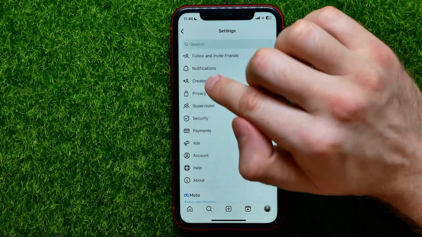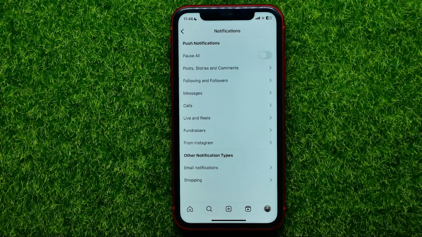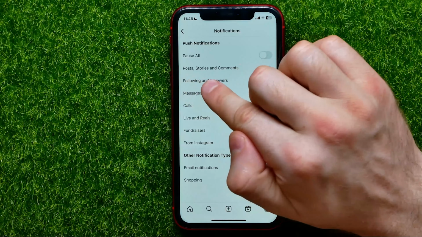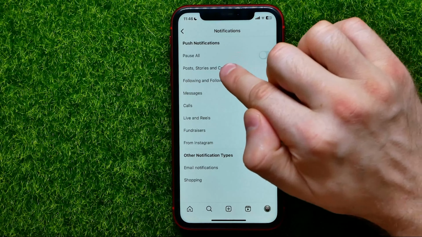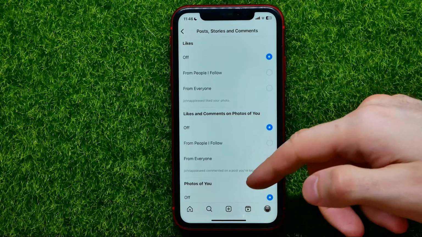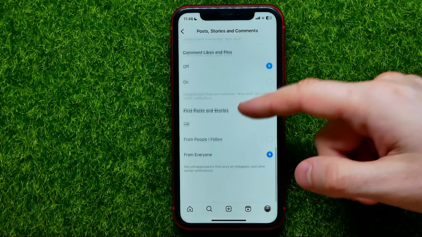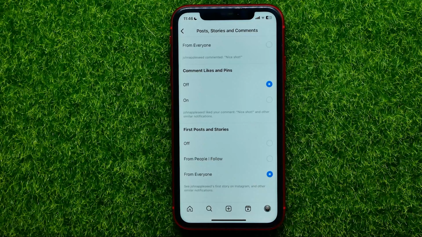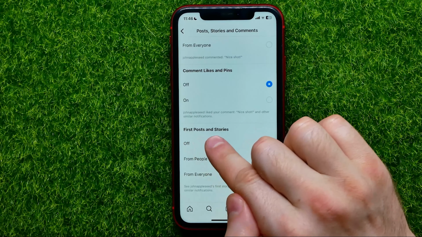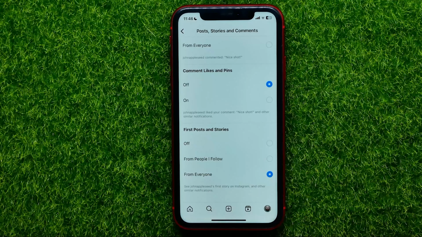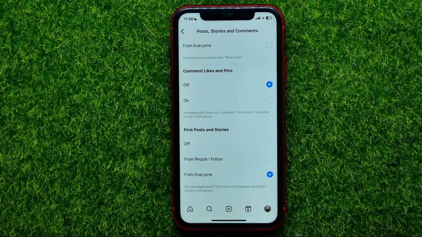On settings, tap on notifications, and right here you can easily find posts, stories and comments. Just tap on that. Then just scroll down to the very bottom where you can find first posts and stories. Now, in order to turn off story notifications on Instagram, you have to select off.